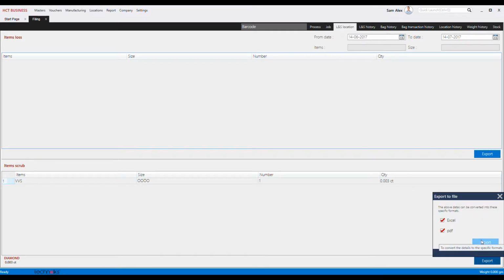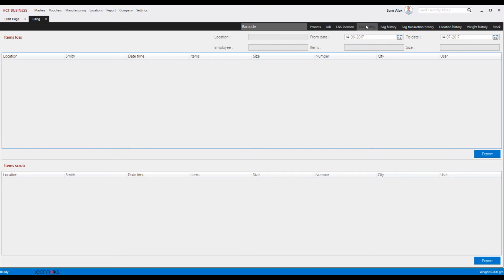We can search the items by using date, item, size, etc. The whole item-wise loss and scrub details we can see in loss history location. Click on it and refresh in the field. We can see the details.